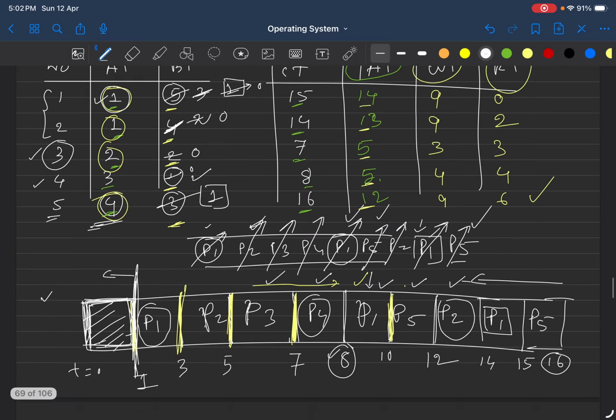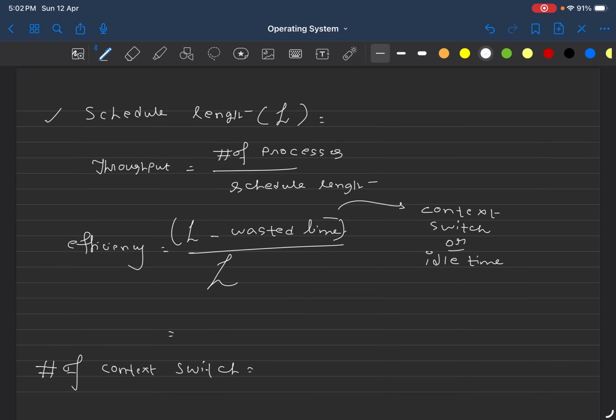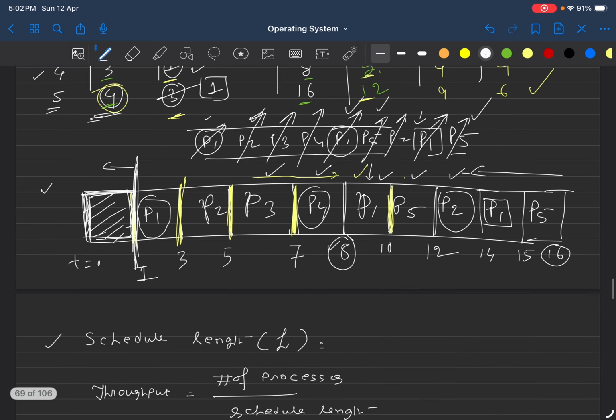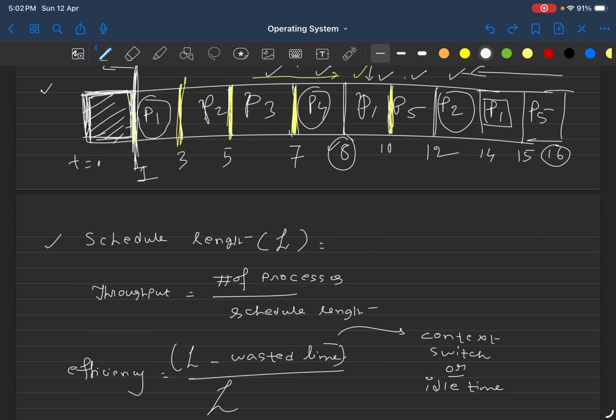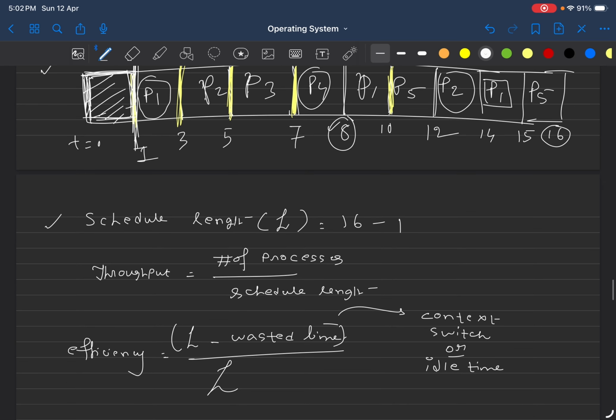So now let's move to the next and the last part. First thing is, what is schedule length? Schedule length is the maximum completion time across all the processes minus the minimum arrival time across all the processes. So what is the maximum completion time across all the processes? That is 16, minus the minimum arrival time across all the processes. How much is that? That is 1. So 16 minus 1 becomes 15. Throughput is the number of processes divided by schedule length. The number of processes is 5, and the schedule length is 15.